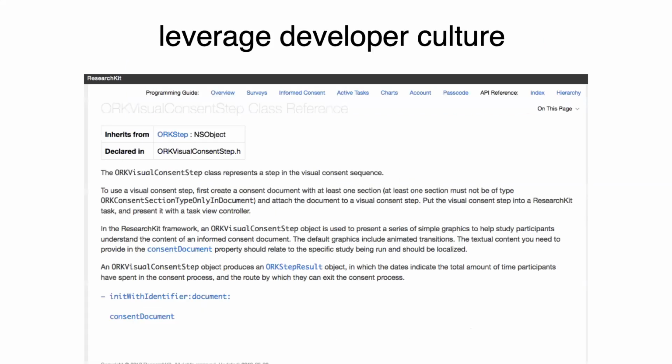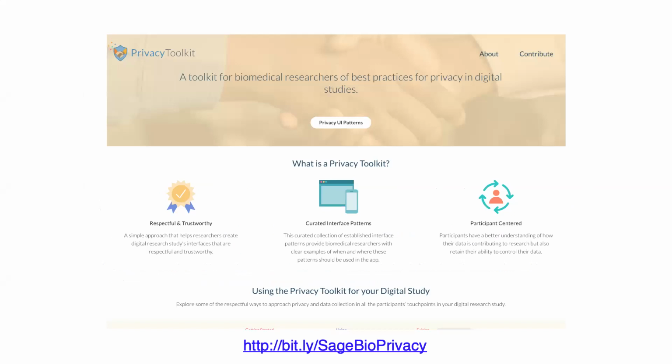We try to leverage developer culture. So we have worked with Apple and the Research Kit framework to develop this, the actual programming guide to programming visual consent on iPhones. There's a similar implementation in Research Stack, which is the open source equivalent for Android. We've worked on privacy toolkits. So if you have a mobile device, it's not simply the informed consent that regulates, it's also the privacy policy.